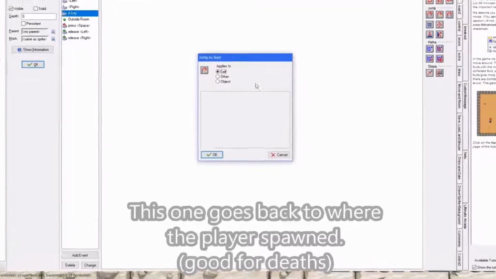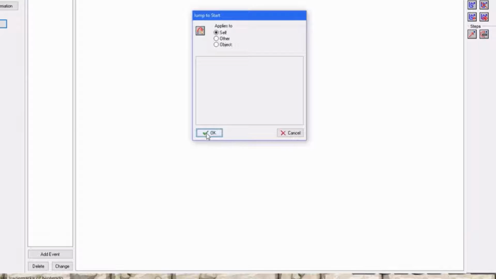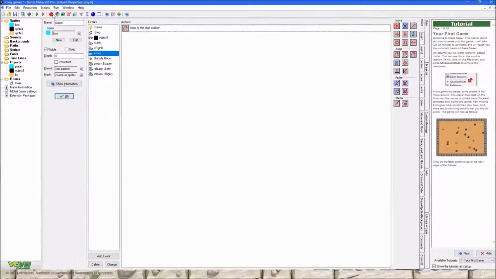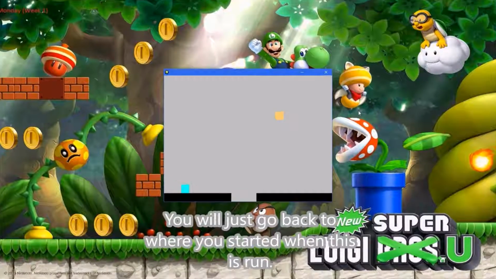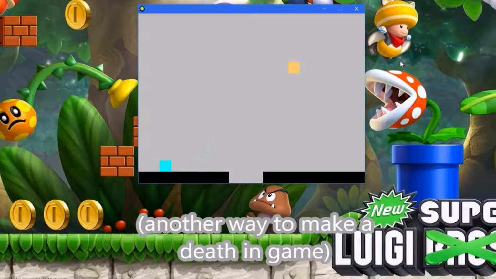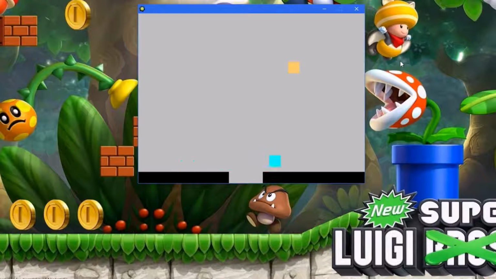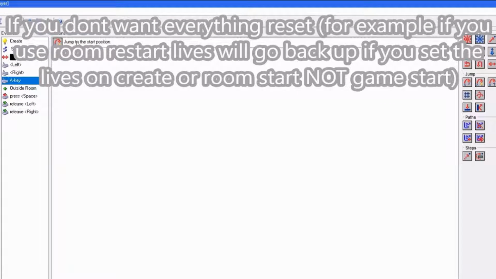And this one, we jump to the very start, where you spawned. So I'll just show you that right now. Just put you back where you started, which can be another way to handle your deaths. If you don't want everything to restart, that's another way to handle deaths.